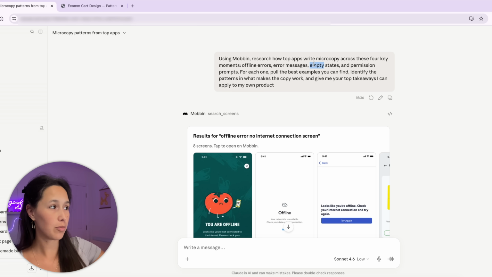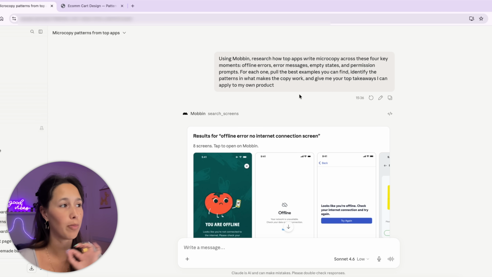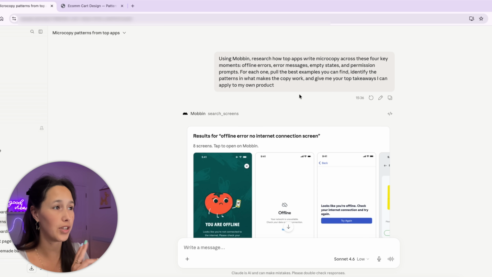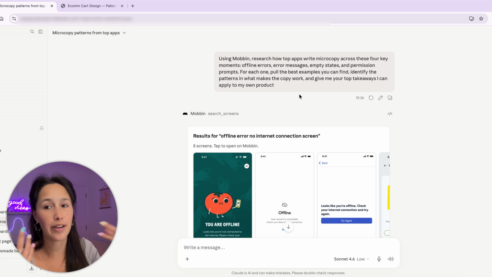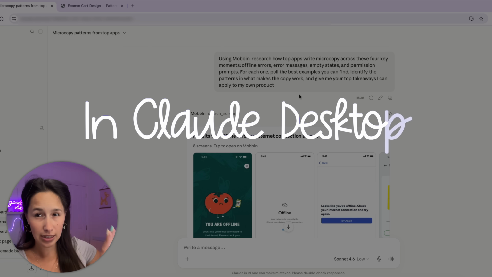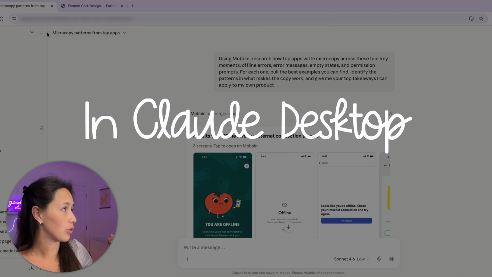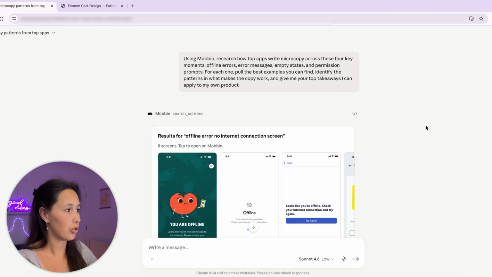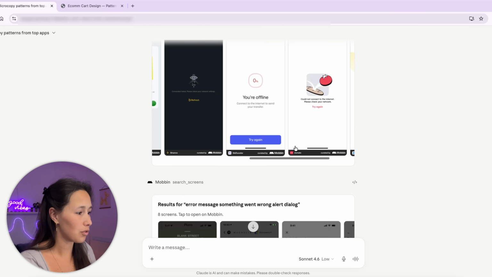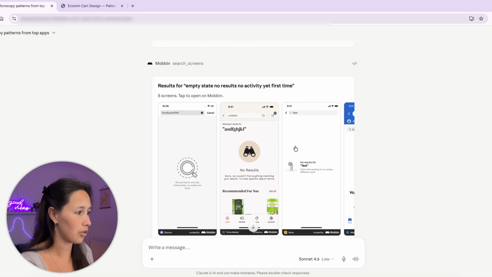So I put in this prompt: using Mobbin, research how top apps write microcopy across these 4 key moments: offline errors, error messages, empty states, and permission prompts. For each one, pull the examples, give me the key takeaways. So in Desktop, and we've seen this in the previous 2 examples, it searched through and pulled up loads and loads of screenshots right here for me, which is already great.